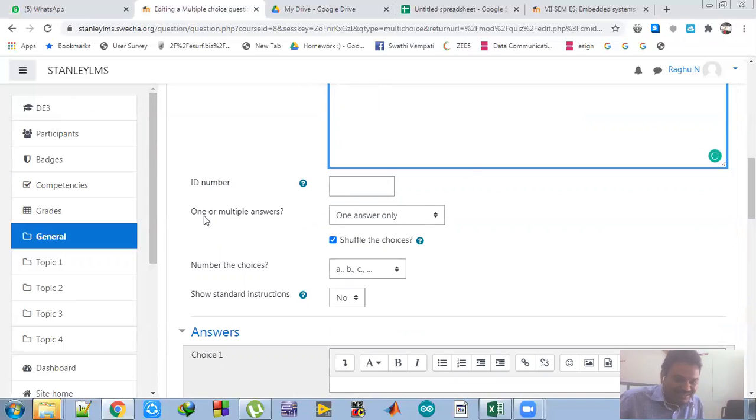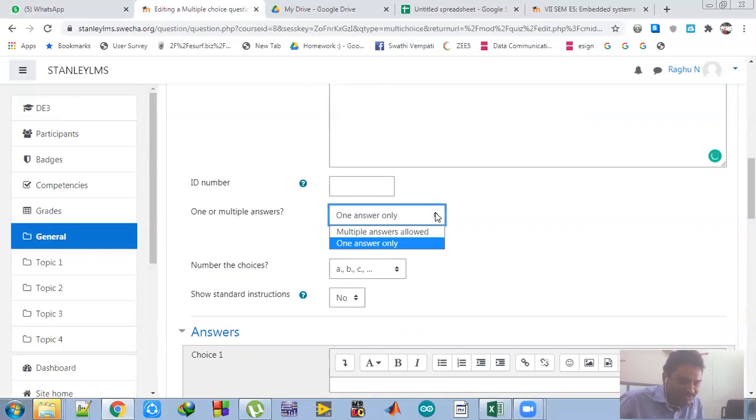ఇంకా ఐడి నెంబర్ is not required. One multiple answer. Yeah, one answer only. ఒకళ్ళు 2-3 ఇస్తే మీ ఇష్టం.